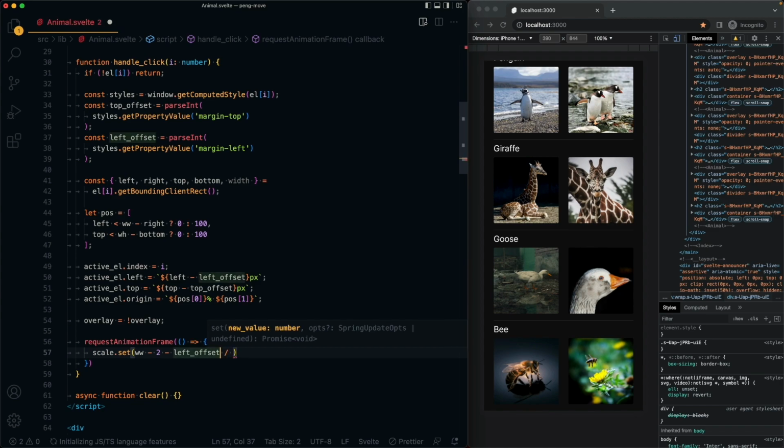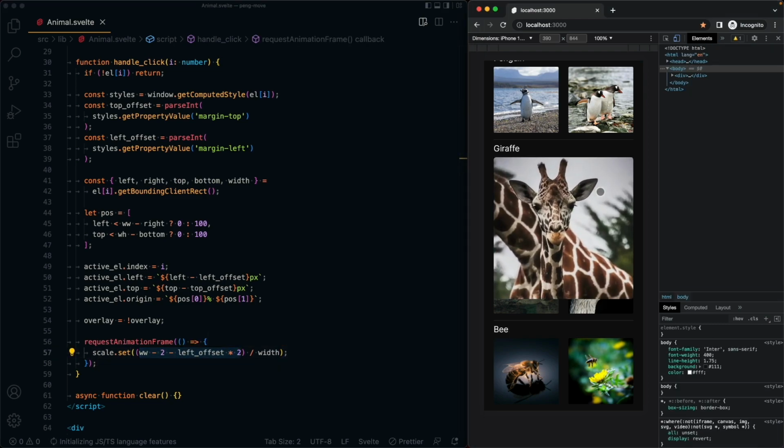We need 2 of those. And we're going to divide this by the width, and that's the width of the actual item. That's essentially going to give us a percentage value, which is what we need for the scale. We want it to be essentially full screen minus a little bit of margin. So we're going to do that, and hopefully this will work.